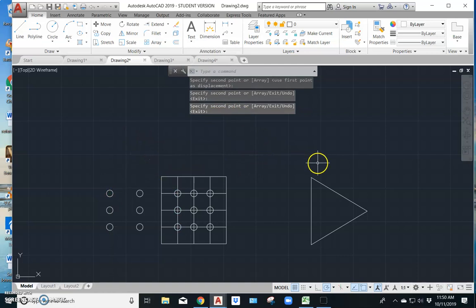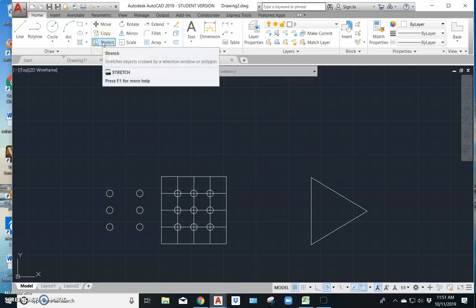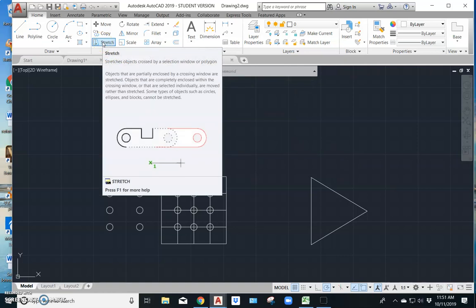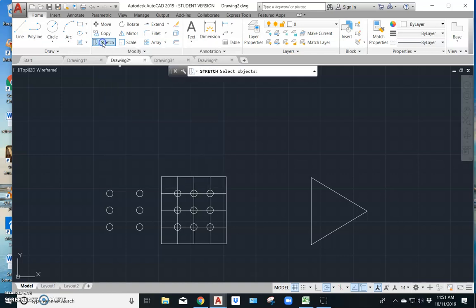Finally, we have the stretch command today, and the stretch command is designed in order to allow you to make an object crossed by a selection window stretch in one direction, so either horizontally, vertically, or diagonally. And it's only one direction, so it's not going to be proportionate in all directions, so you're making it bigger in one direction only. So I would select the stretch command.